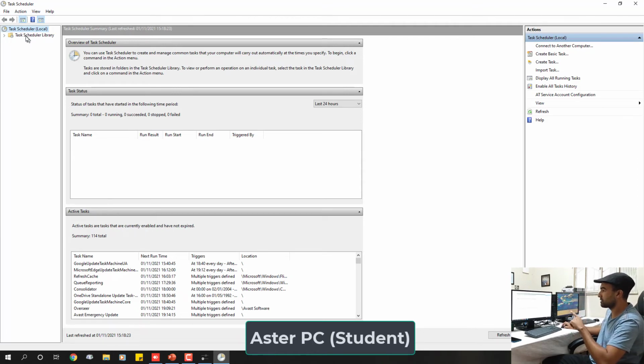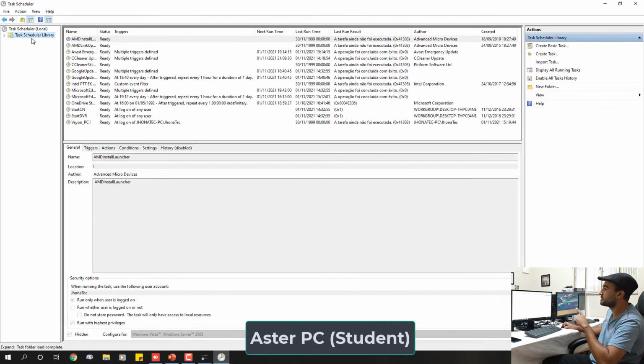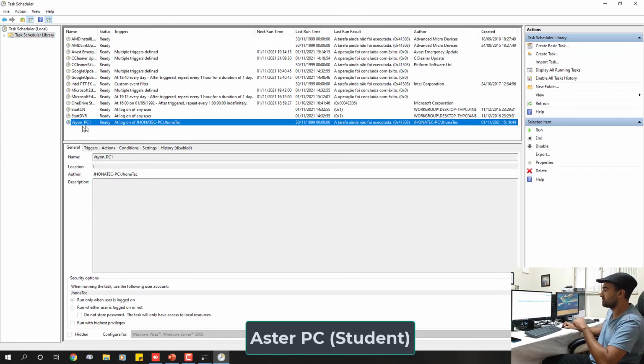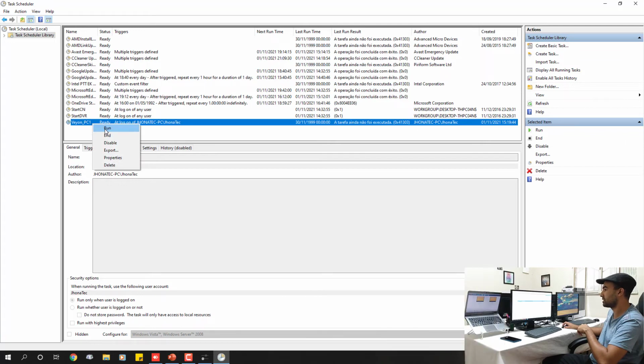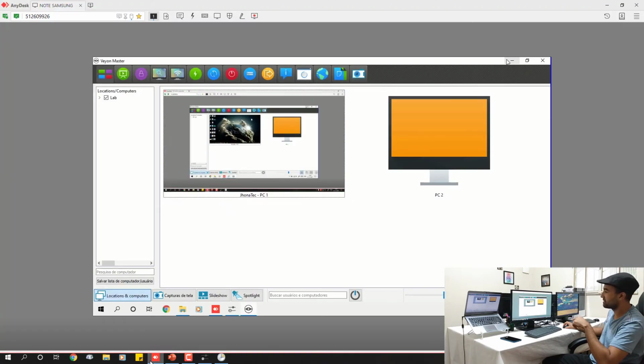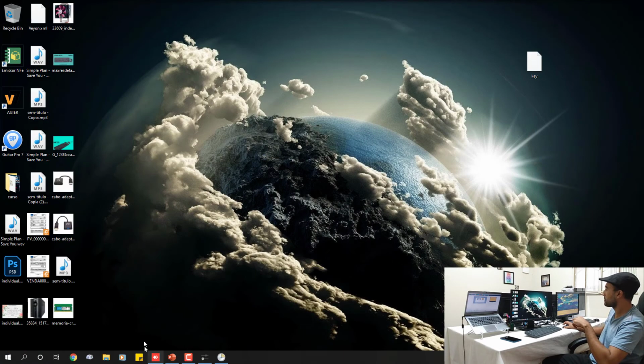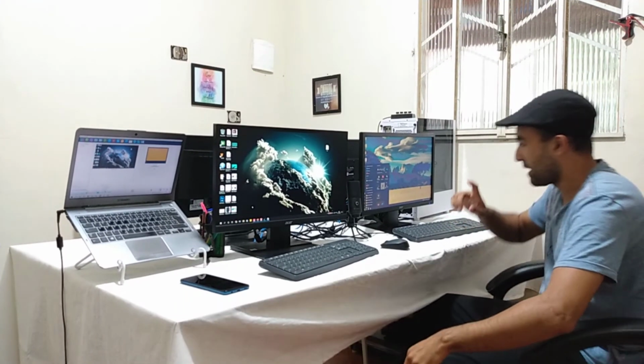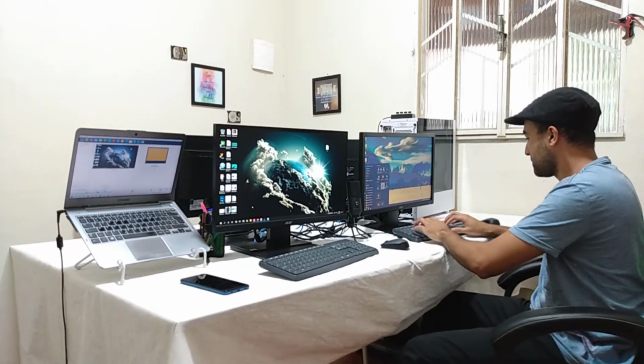So I'm going to click right here on task scheduler library. Look this, Veyon_PC1. I'm going to click with the right button and click on run. Look at my master PC. It's working. Look this. I have the screen running. I'm going to perform the same configuration on the second screen. Now, first step, environment variables.